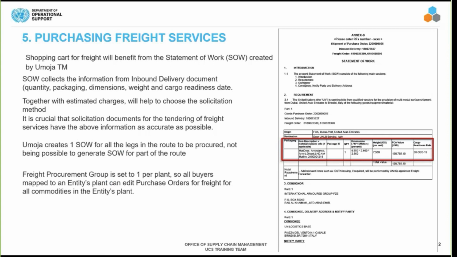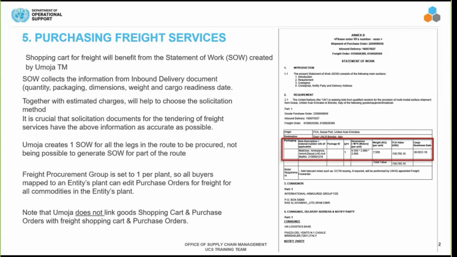All the buyers at your entity plant will be able to create and send for approval purchase orders for freight services. And Umoja at this moment does not link goods shopping carts and purchase orders with freight shopping carts and purchase orders. Thus, both POs and shopping carts are not linked in the system as of now.